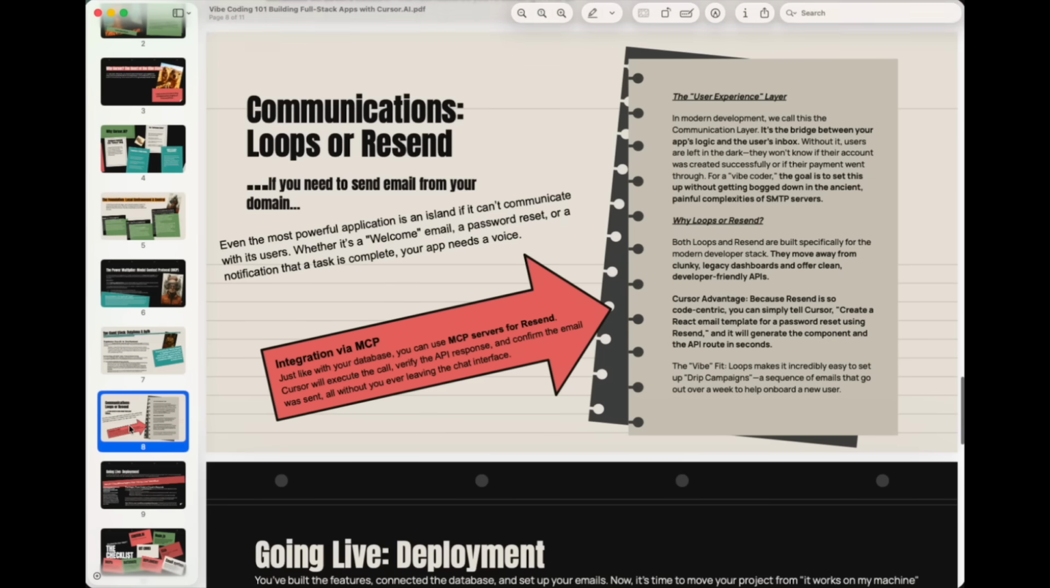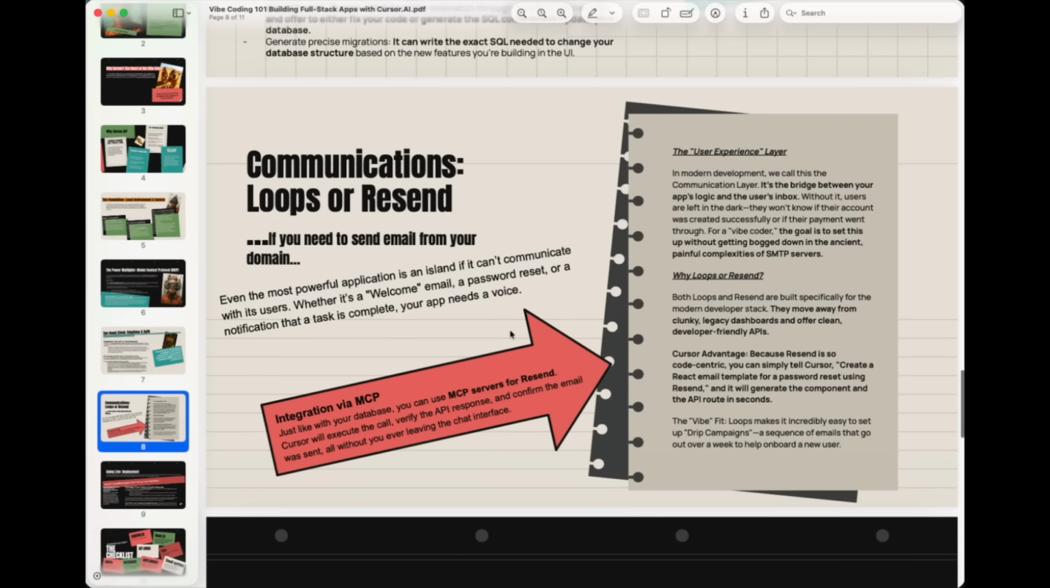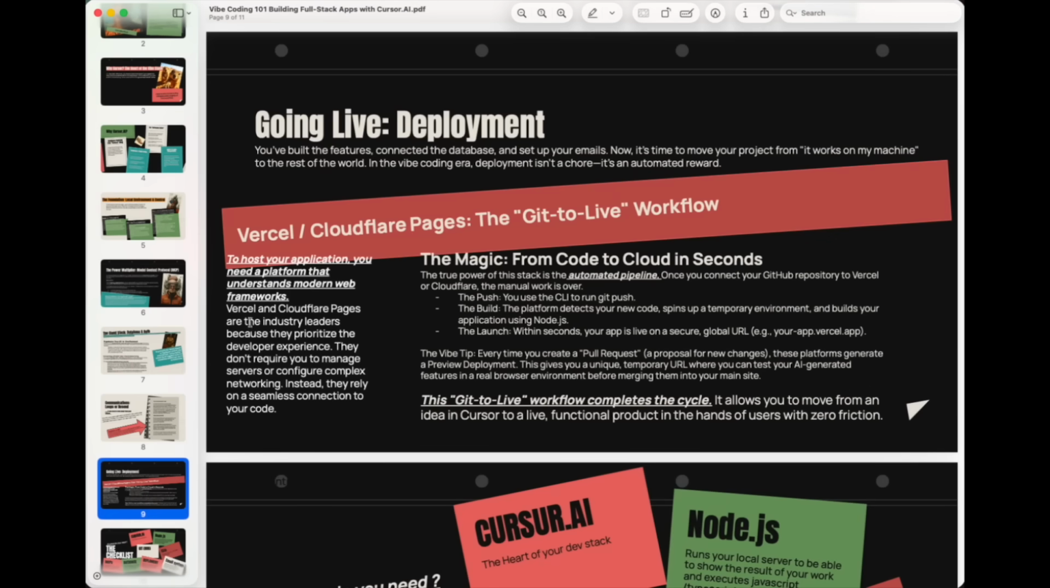Then the next tool that we need is something for communications, meaning for emails. You can use tools like Resend, Loops, Mailgun, SendGrid. There is a lot of them. In my course I teach Loops, but there are many you can use, and it's also part of the tech stack.